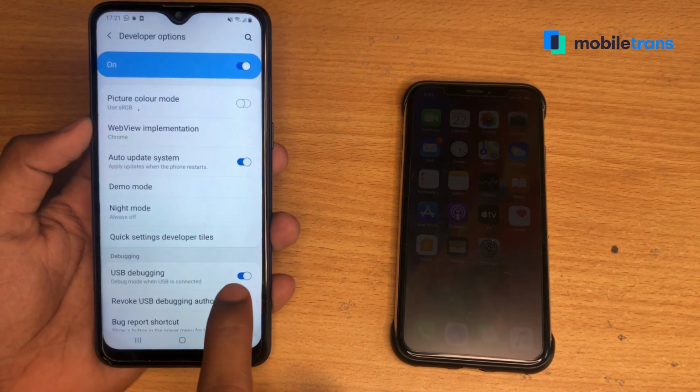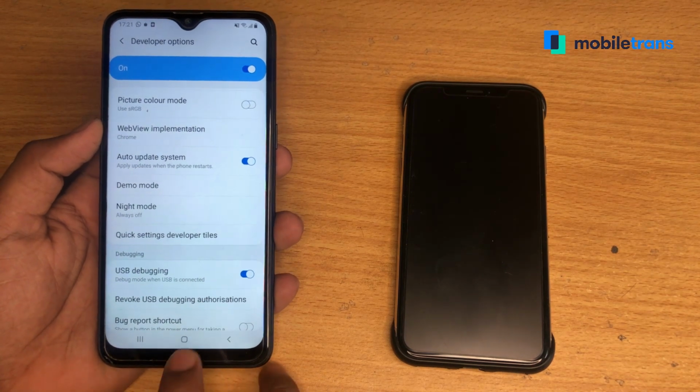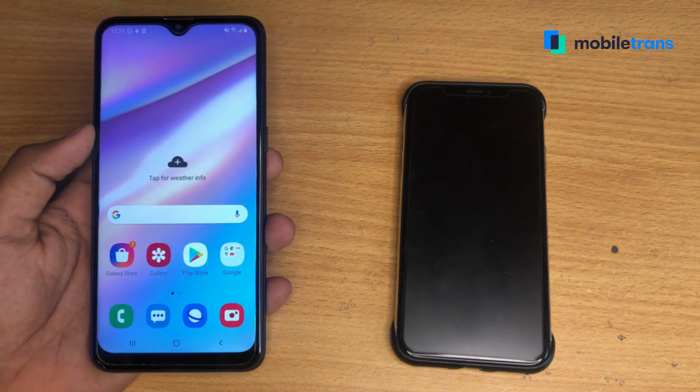Okay, if you successfully change these settings, now you are ready to start the work.